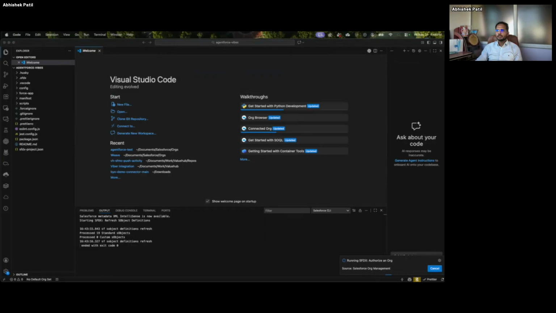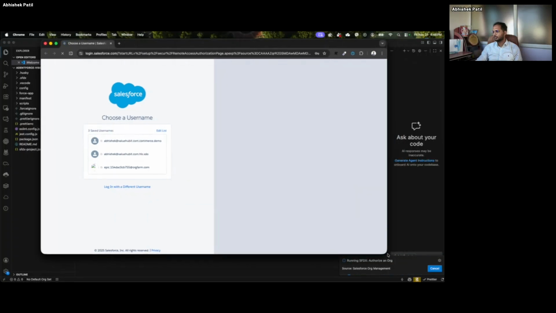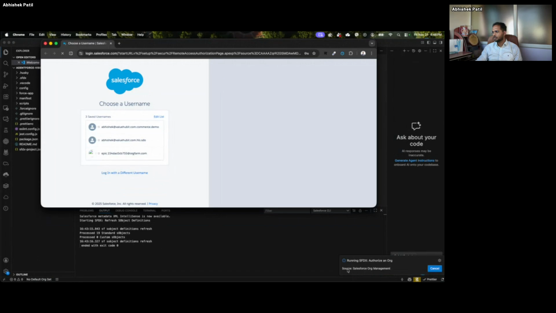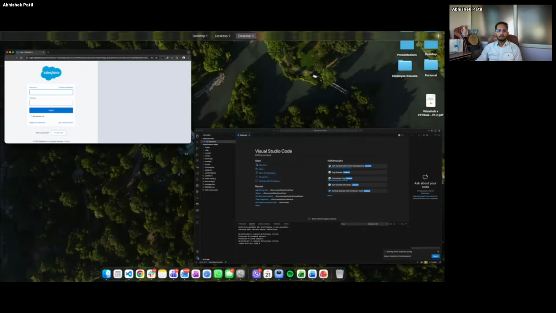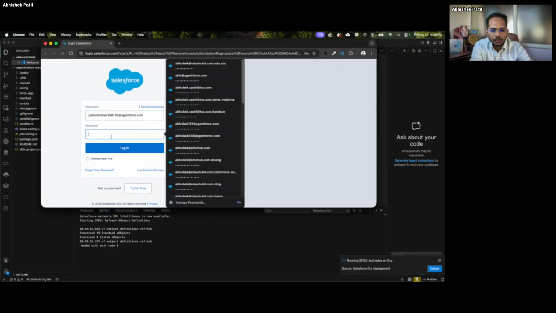So I can see this page has been automatically opened in my other window. Let me minimize this, like this. See, Salesforce org management, it's running, because this page has been opened. So let me log in, and let me also check my username so that I can log in. Yeah, I got my username. Let me paste my username over here. Let me put the password. And let me click on login.